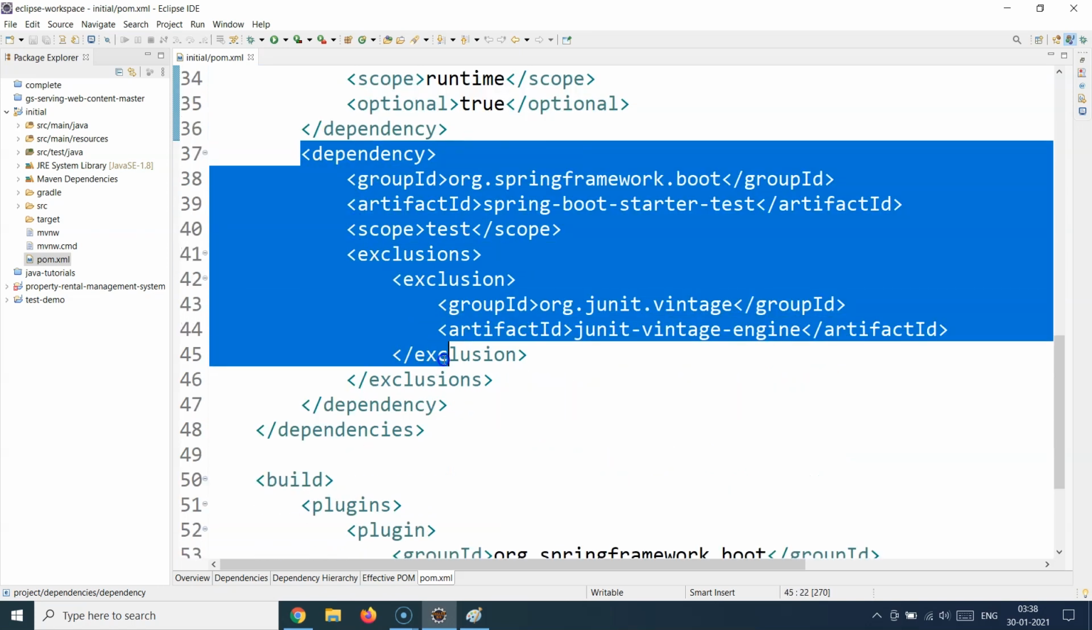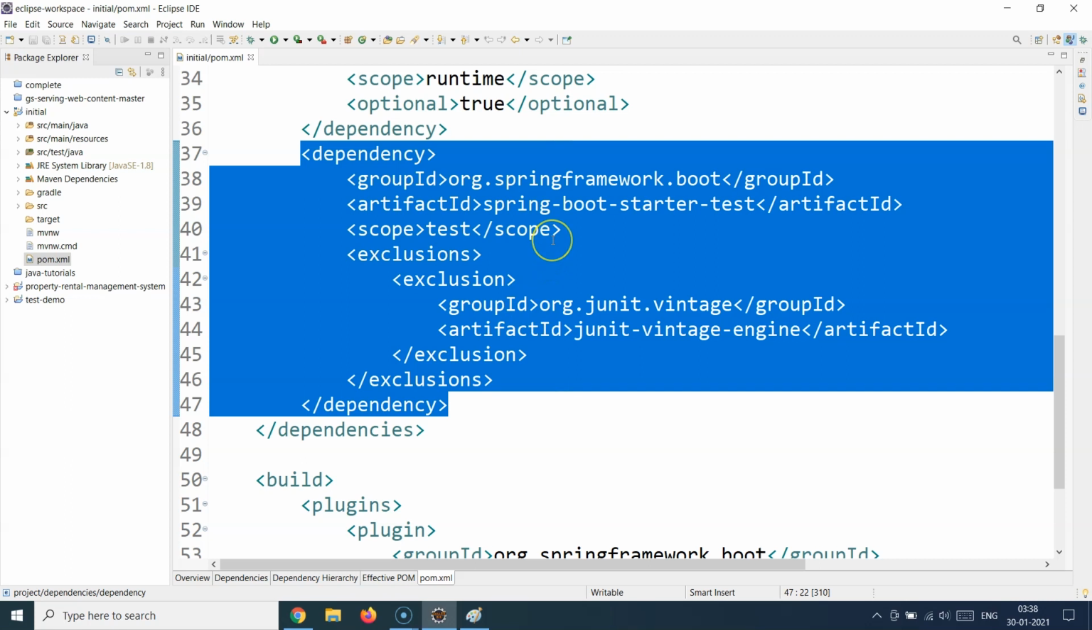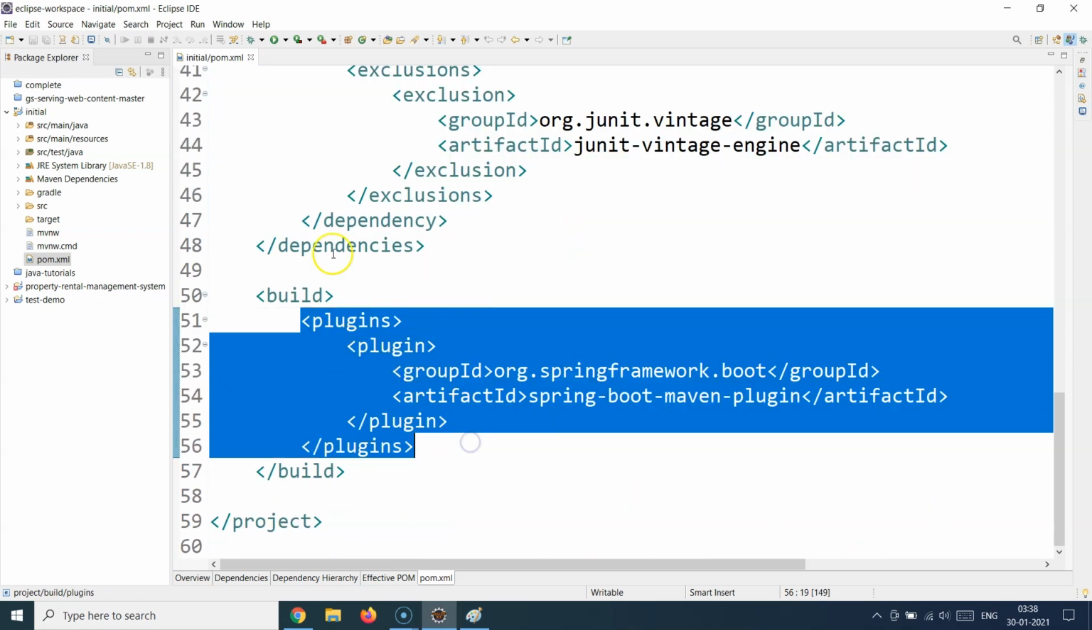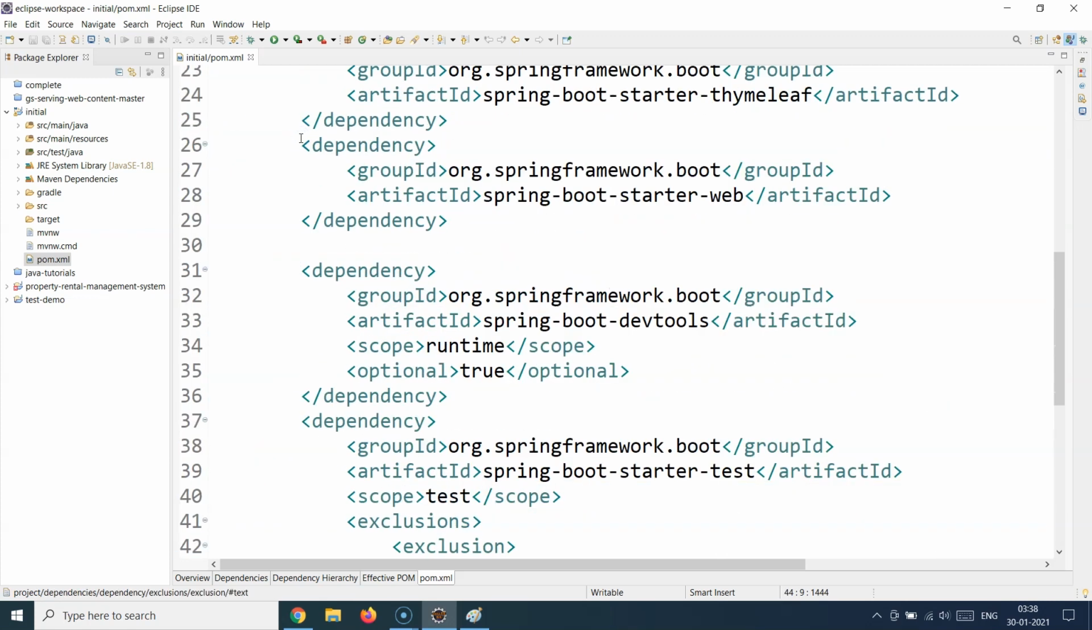Then this dependency is for tests, if you're writing any unit tests. And then you have a plugin which will allow you to run this particular project with a single command, which we will see in a while. So that's about the dependency tour.